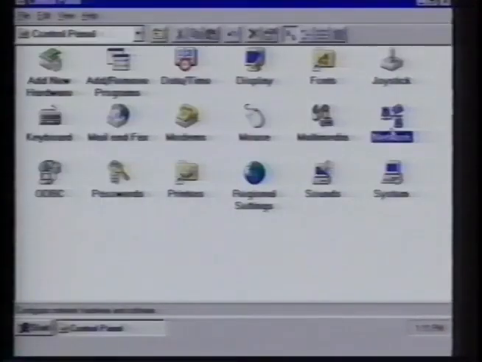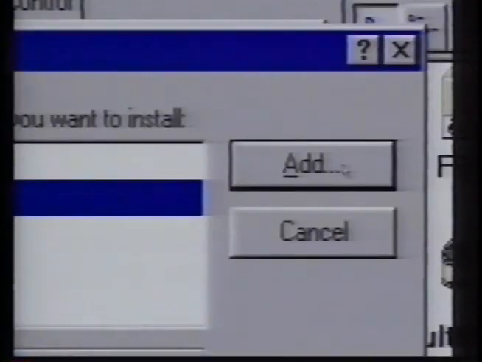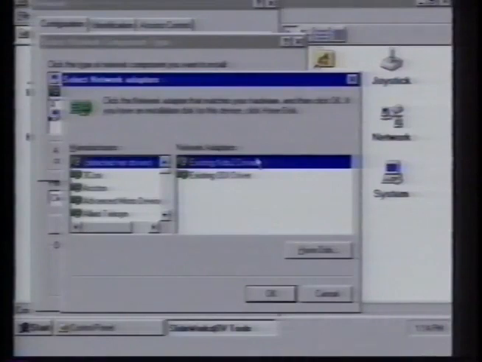To set up network software, click the Start button, point to Settings, and then click Control Panel. Double-click Network. Click Add. Click Adapter, and then click Add. Follow the instructions on your screen. If you don't know what kind of adapter you have, check the documentation that came with it. When you set up a network adapter, Windows automatically sets up the other network components you need to use the network.